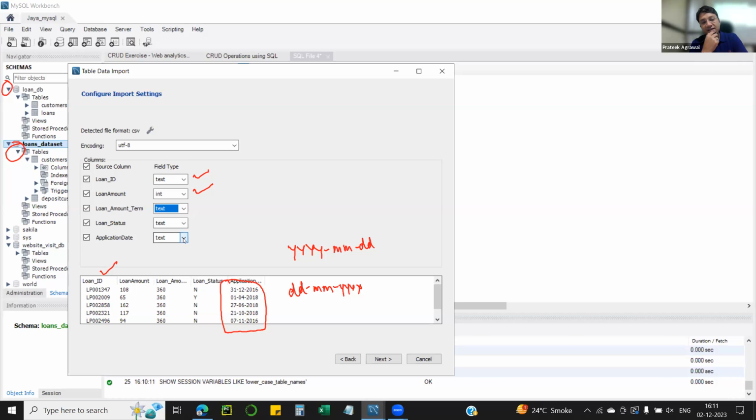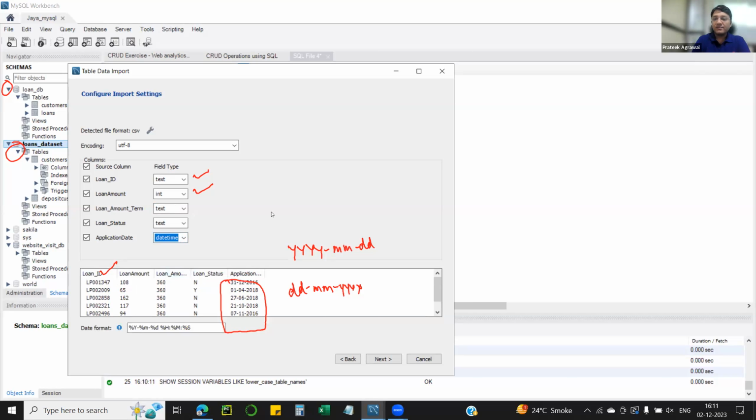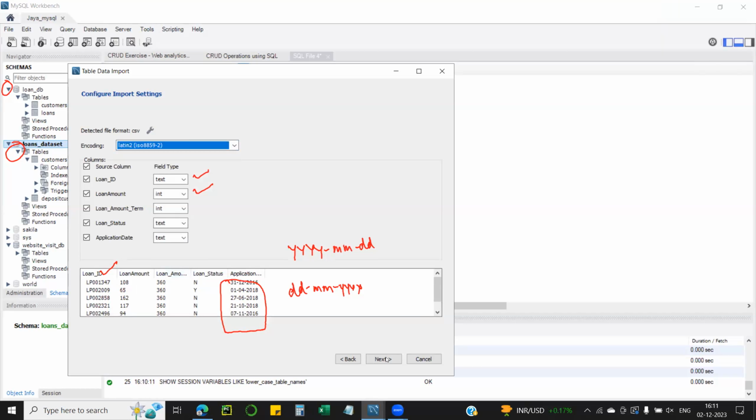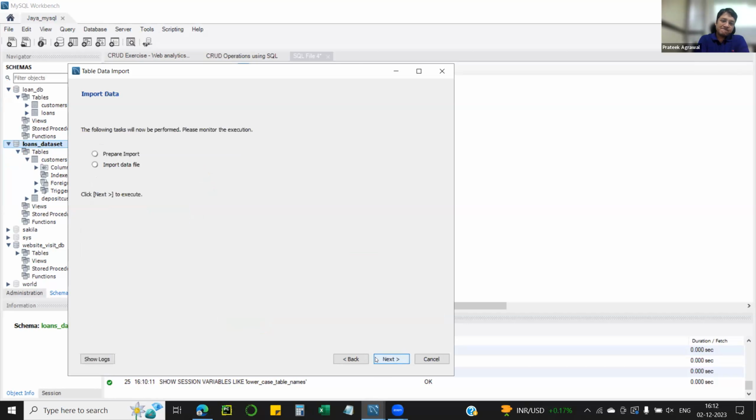Try and import it as date. Make application date as date. Date time. Yeah. Now try and import it. See what happens. The loan amount term should be integer. Yes. Loan amount term is integer, is fine. Click next. Show the logs, click next.